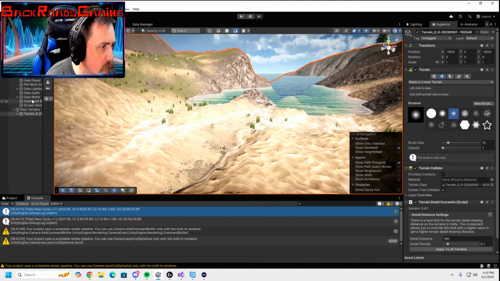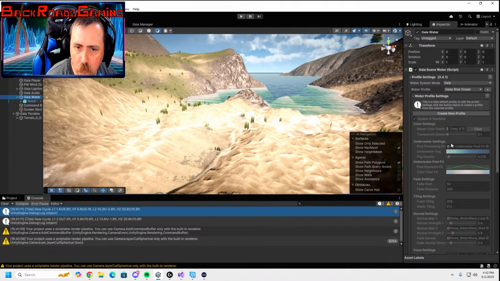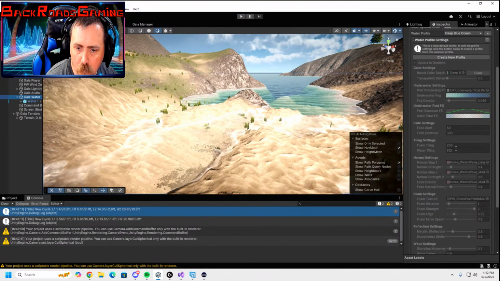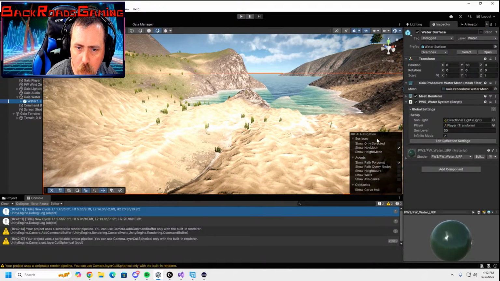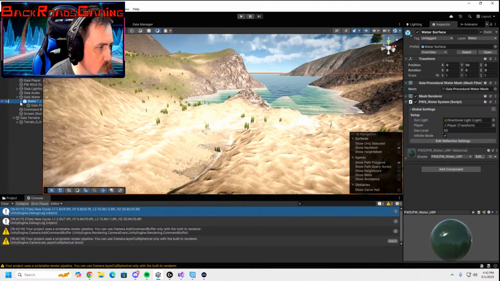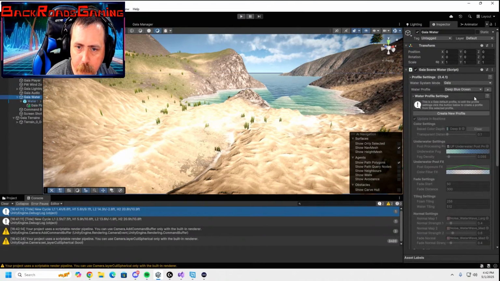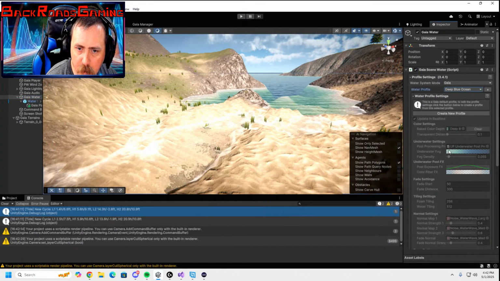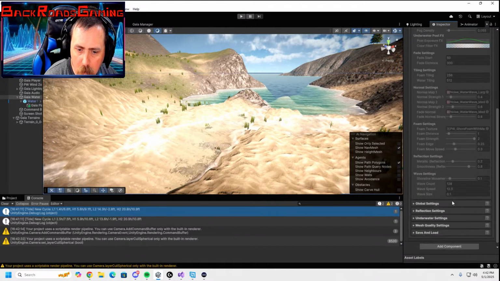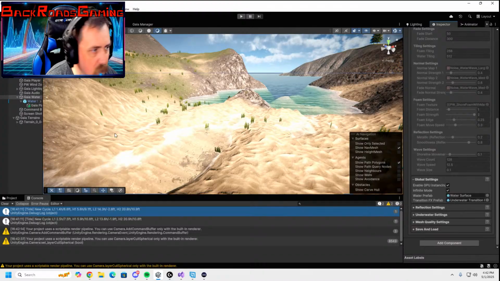All right, let's get into our water again, do a little bit more tweaking on the water, because we want to get some waves in there. Reflection scripts, jump in here. What options do we have? Clear blue ocean, poly, non-fade, new profile. Oh, global settings. Is it in here? Water surface, underwater settings, mesh quality, save and load.